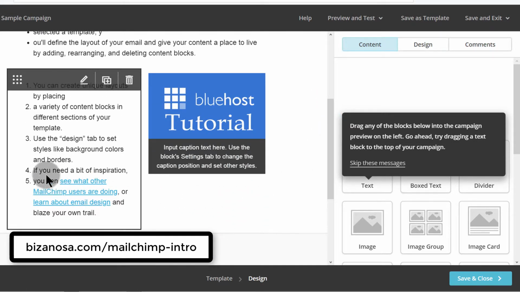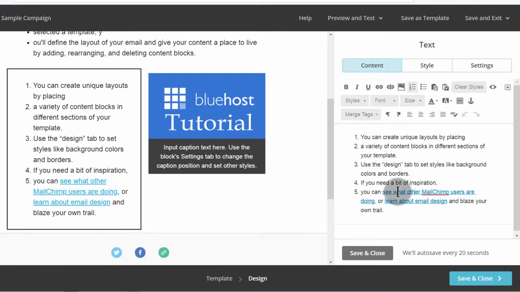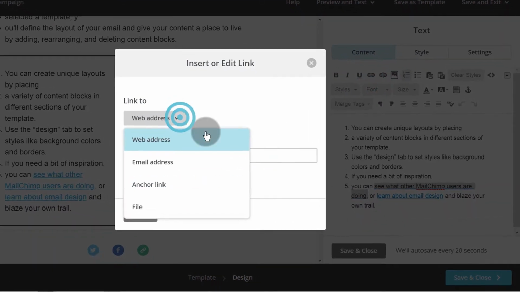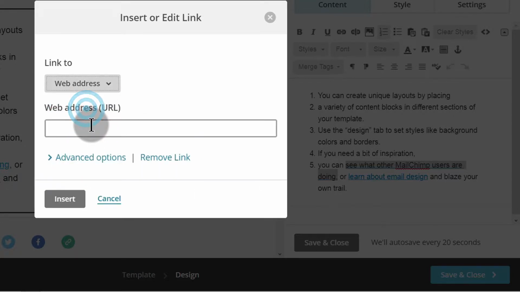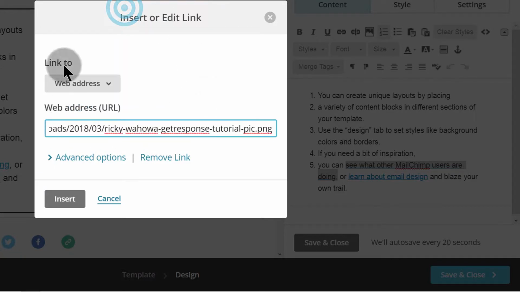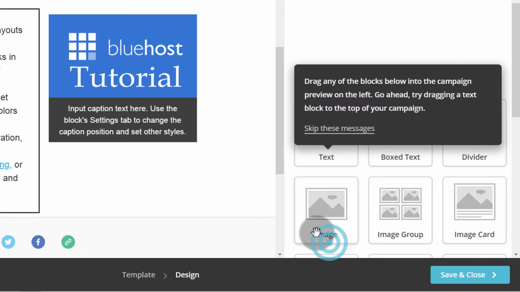So let me change the link here. Let me click on edit, and then I can change the link. If I just select it, I can click on the link, and you can add different types of links. If you want to give a download link, you can add a file, you can upload it and then add the file, and then you can do an anchor link, email address. So we're going to do a web address, and let me just add the link that I last had for the image, and I will insert that. And for this one, let me remove the link and I will save and close.